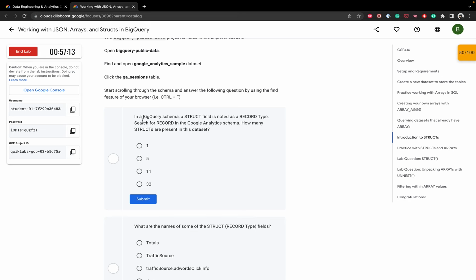In a BigQuery schema, a struct field is noted as a record type. Search for record in the Google Analytics schema and how many structs are present in this data set.